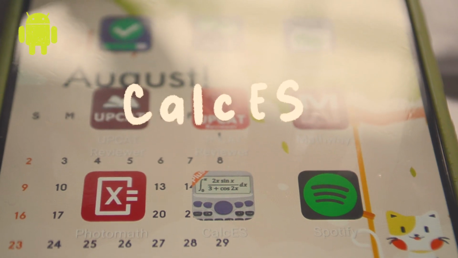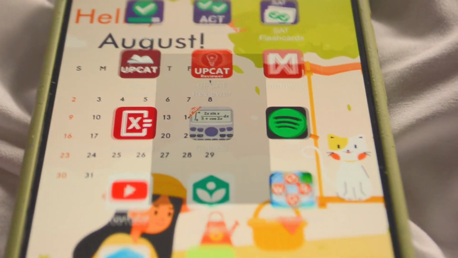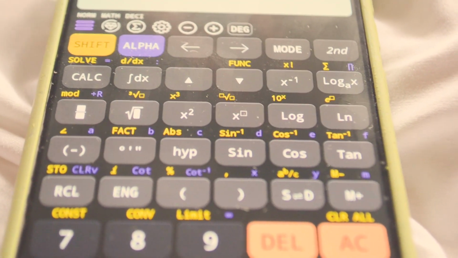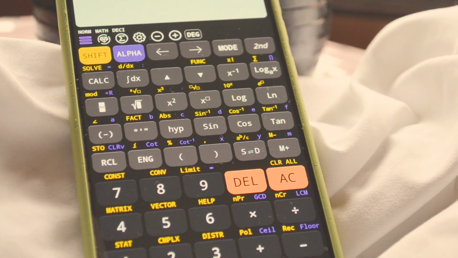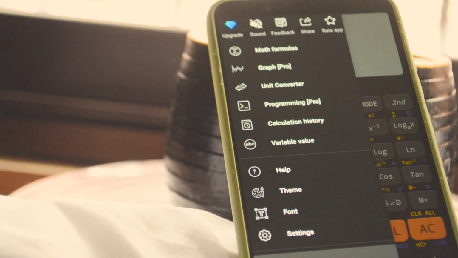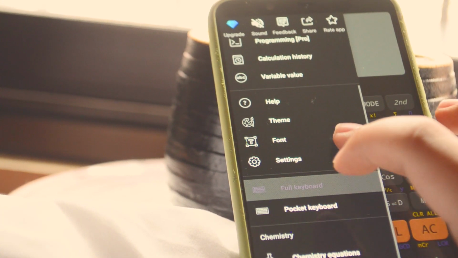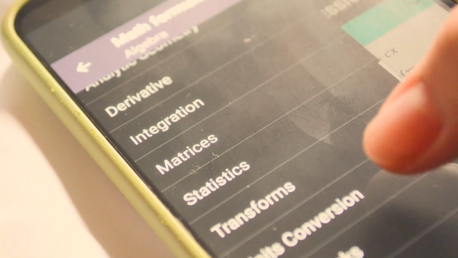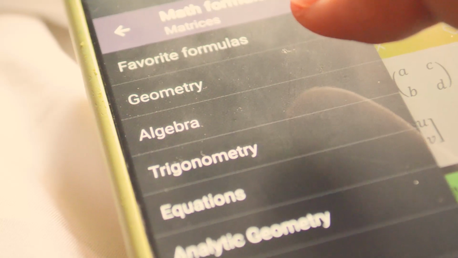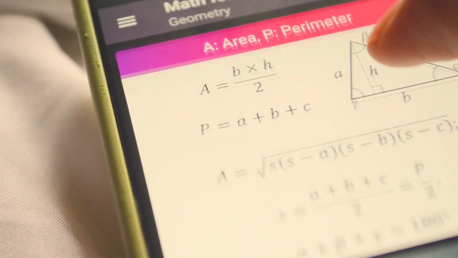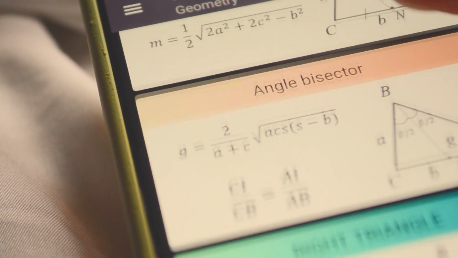Next is CalcES. This is a scientific calculator for your phone. I don't bring my calculator everywhere, so having one on your phone would be a big help. This app is laden with useful features like the Math Formulas tab. It shows you different formulas under mathematics. I use the Geometry Formulas tab a lot because geometry word problems were my weakness.